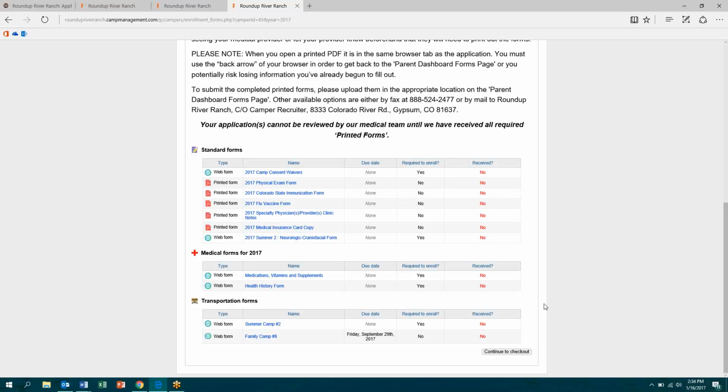After you finish your checkout, there is still some work that needs to be done for the application process. And what that means is that there are these red squares that say printed form that are things that need to be filled out as well. And these include physical exam form, Colorado state immunization form, flu vaccine, specialty physician or provider's clinic notes, and medical insurance card copy. There are also forms specific to each illness that will populate based on which sessions you apply for. So please pay note of that.